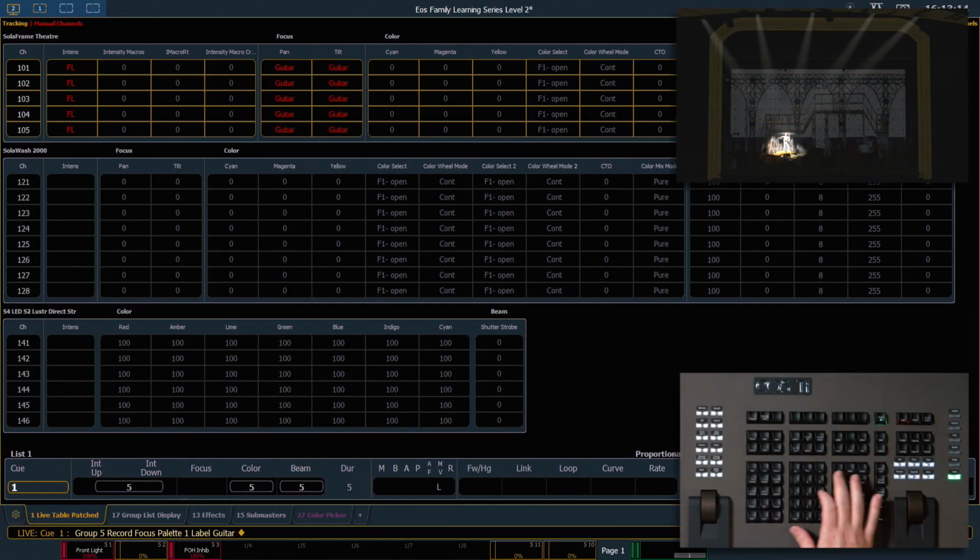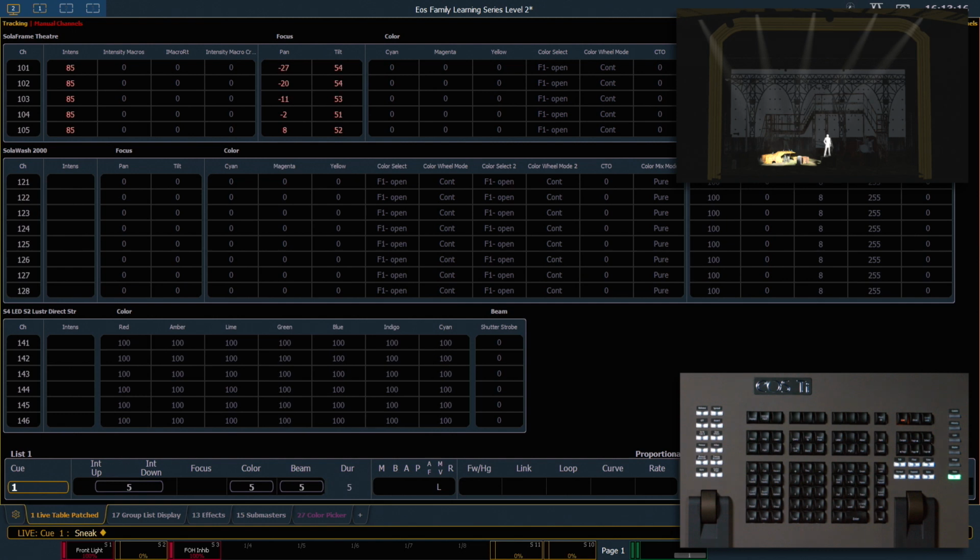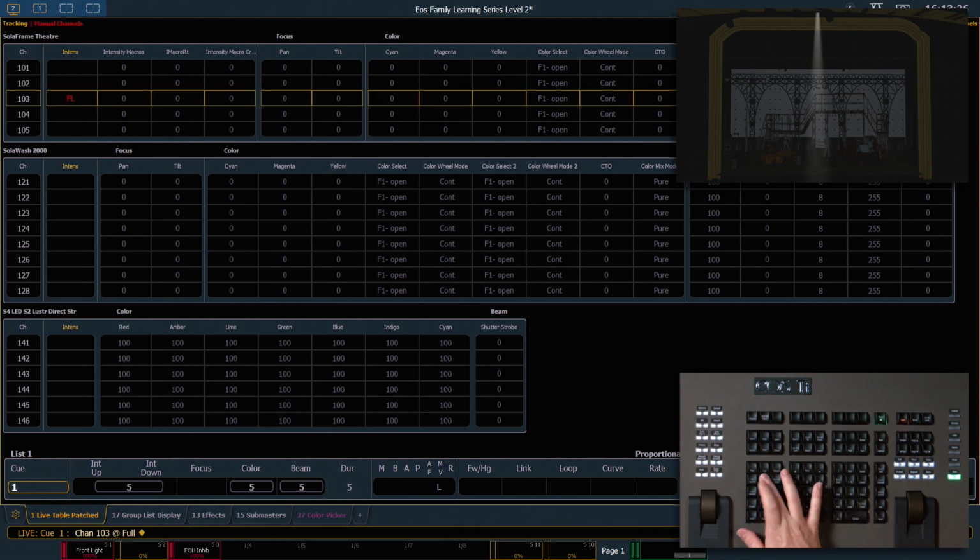So again, let's look at this. I'm going to say clear, sneak, enter, home all those guys back. And now if I say 103 at full, focus palette 1, enter, they'll go right to where they were stored. You'll also notice in the live screen that in our pan and tilt values, it shows me the label of my focus palette, which is guitar.